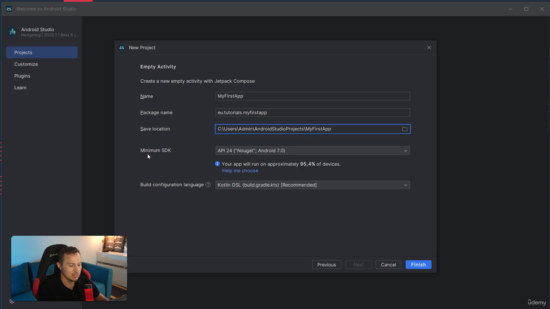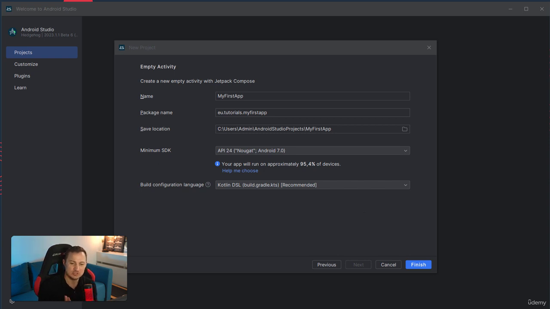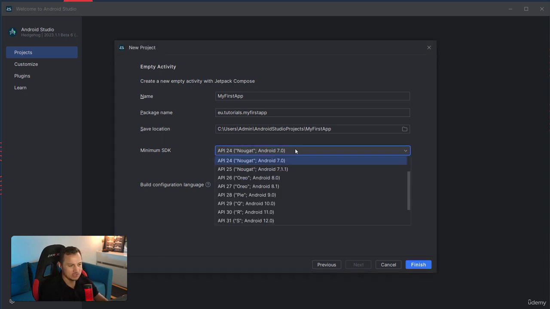So the minimum SDK that we're using here by default is API 24. So this SDK stands for Software Development Kit, which is basically a set of software tools and libraries that developers use to create applications for specific platforms, in our case for Android. Okay, so API 24 is the version, the Google developer internal number for Android 7.